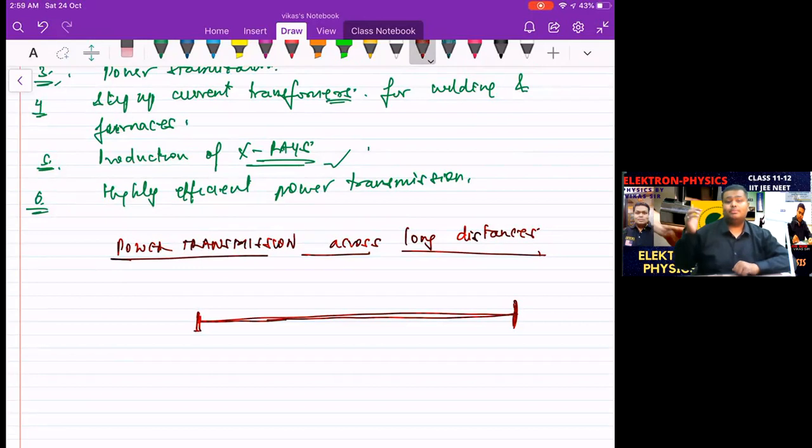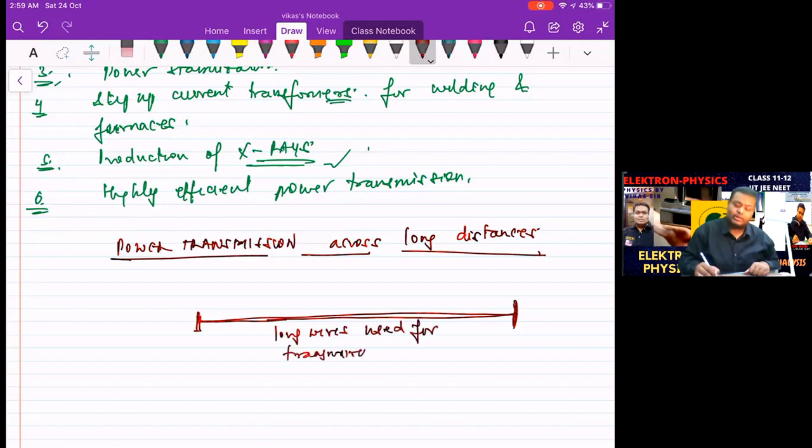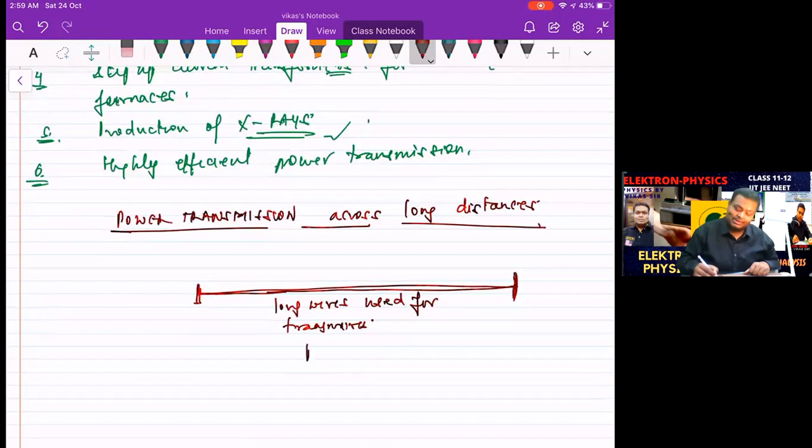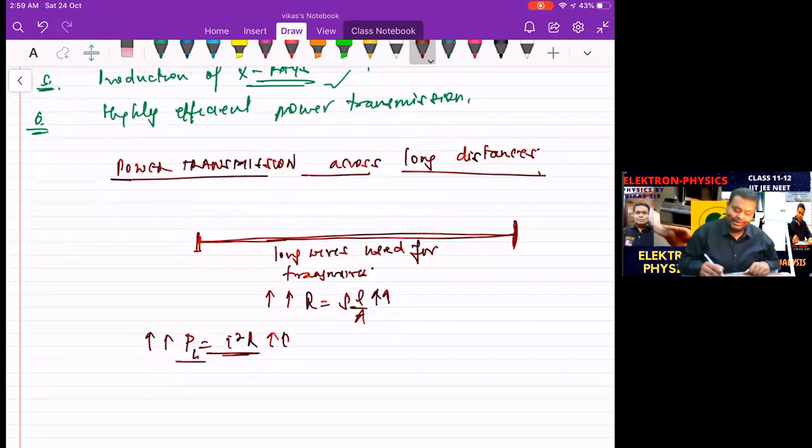See, if the power plant and your house are 10 kilometers apart, 20 kilometers apart, 30 kilometers apart, then you'll be using a 30 kilometer long wire, a 20 kilometer long wire. So these are long wires used for transmission. And long wires come with a problem. That's resistance. The length is very large. So resistance is very large. So the power, that is I square R, goes into huge losses. So it incurs huge power losses.